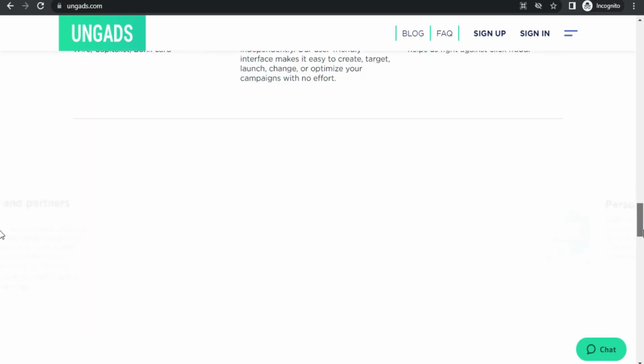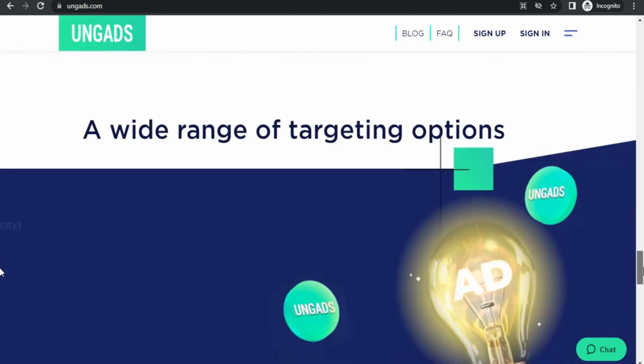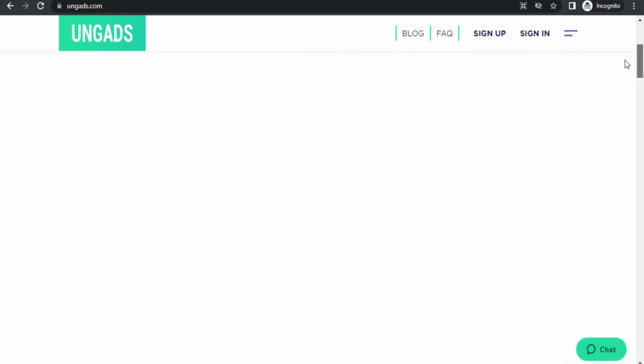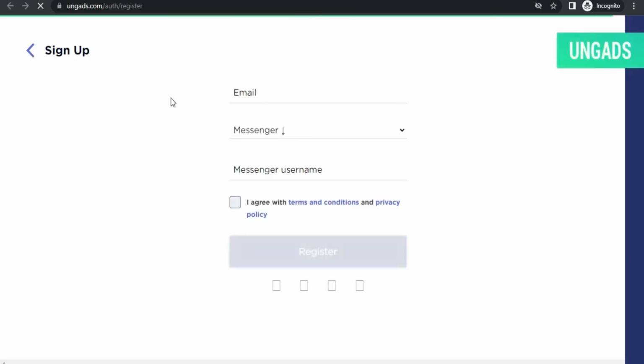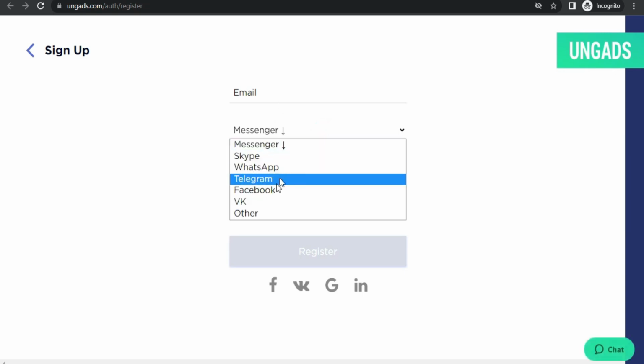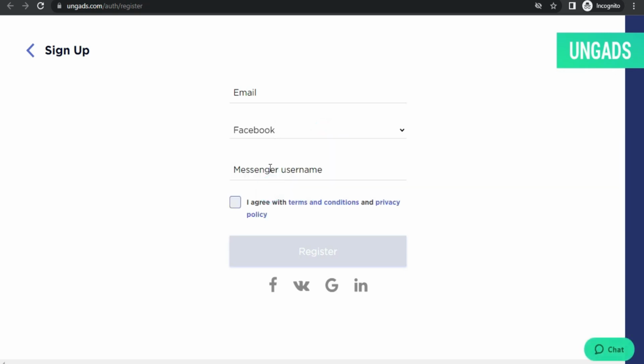Right now I'm going to show you how we're going to promote our CPA offer with this website. Let's not waste the time. All you need to do is simply click sign up advertiser like this. Once you click this, just add your email, add your Facebook name, or simply anything, a username, and click agree and click register. They ask for a password, you add a password, and your account will be created instantly. They don't need any kind of approval.